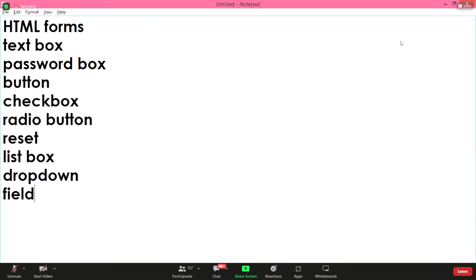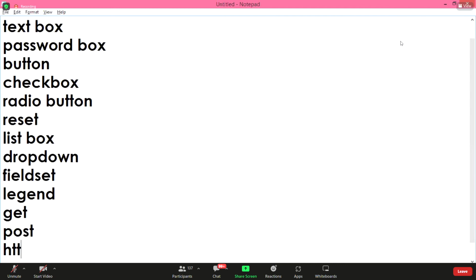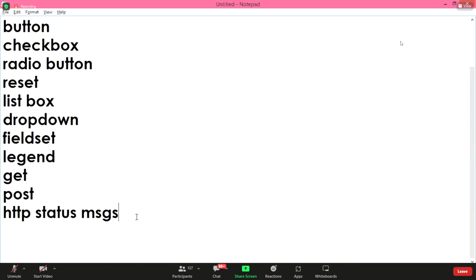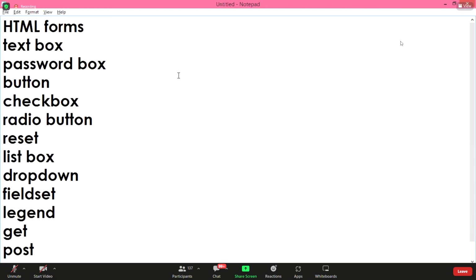Come on, fieldset, legend, GET, POST, HTTP status messages. Come on, guys. Any point or doubt you can raise. Come on, everybody, choice is yours. All these are forms only. Whatever I'm giving, all these are forms only.